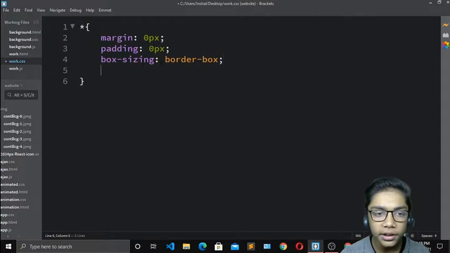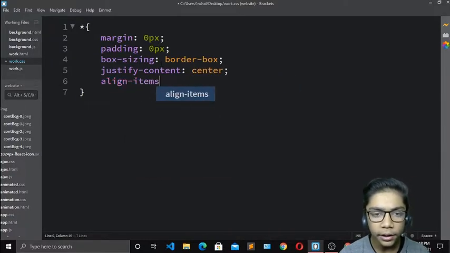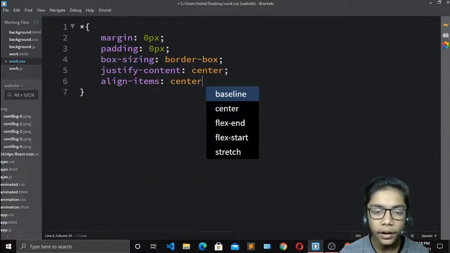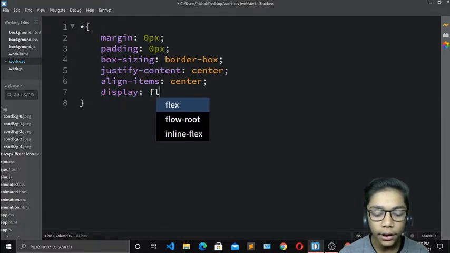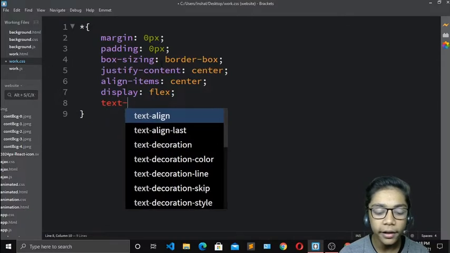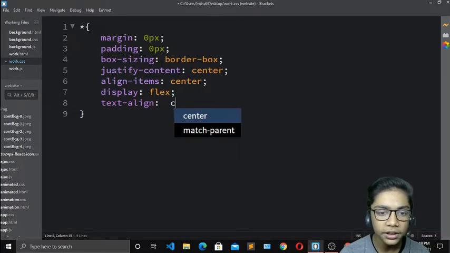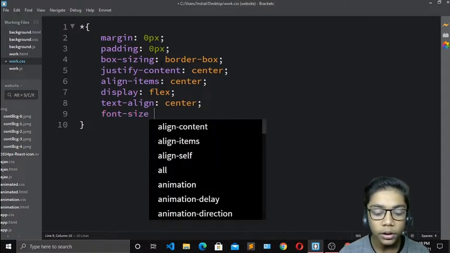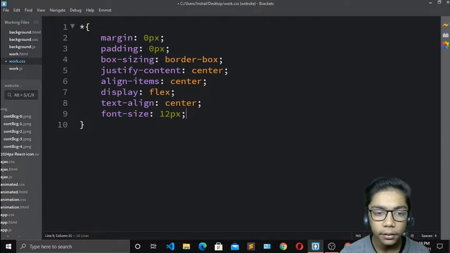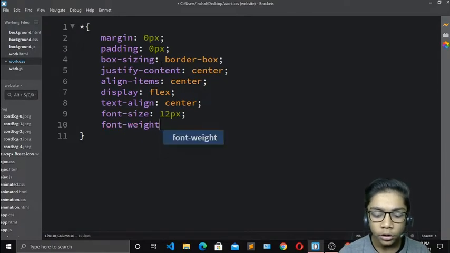When you have done that, just come over here again and write justify content in center, then write align items in center, and right over here again display of flex. Which thing we are defining, it should all be in center and in one line. I will take my text align to center, come over here again and write font size of 12 pixel, font weight should be 500.